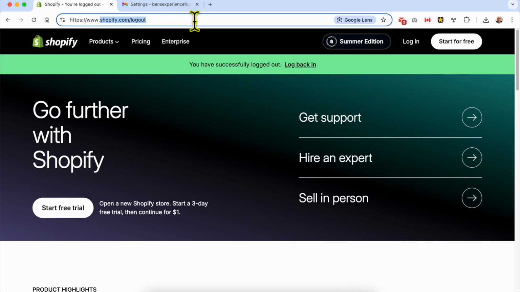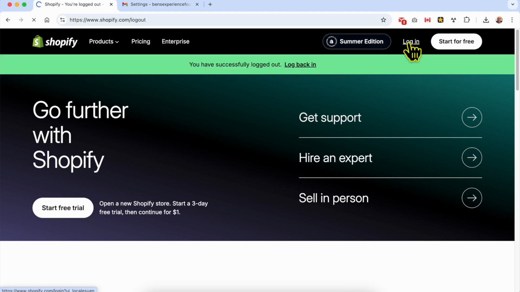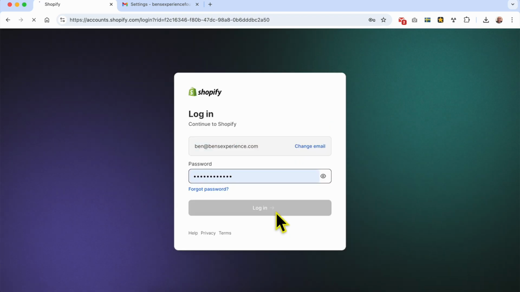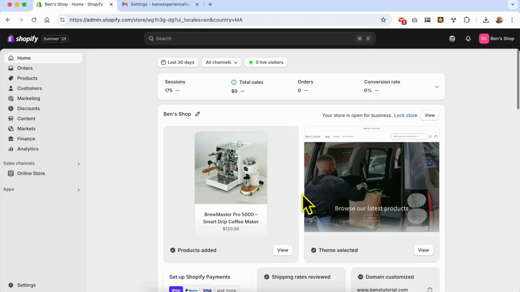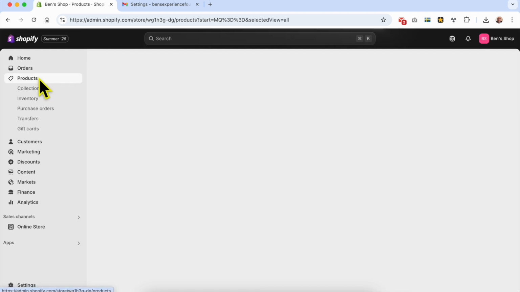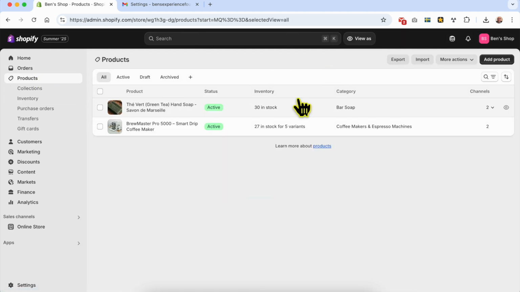First, visit shopify.com, then click on Login to log in to your Shopify account. Once you're inside your Shopify dashboard, click on Products. And here you will see the first page of your products if you have multiple or a lot of products. Now to export these products in bulk, simply click on this export button.